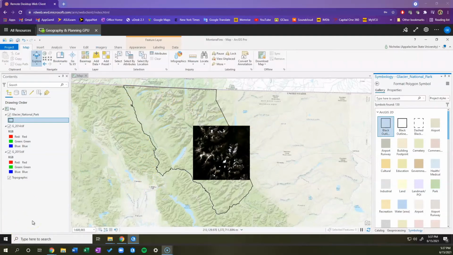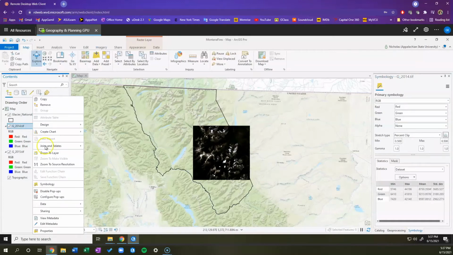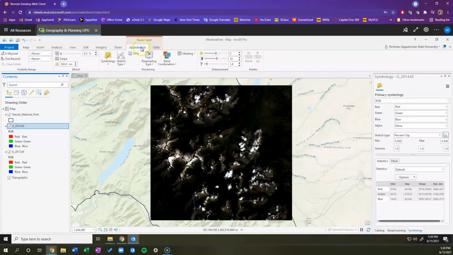Next, we want to enhance the imagery. So go ahead and come over to this G2014 TIFF and right click and click on zoom to layer. And you can see that it is pretty dark. To increase the appearance, we want to come over to appearance in the raster layer. You have to make sure that this is actually selected with this blue highlighted bar around it for these options to appear. And then over in brightness, which looks like the little sun, we want to make that 20.